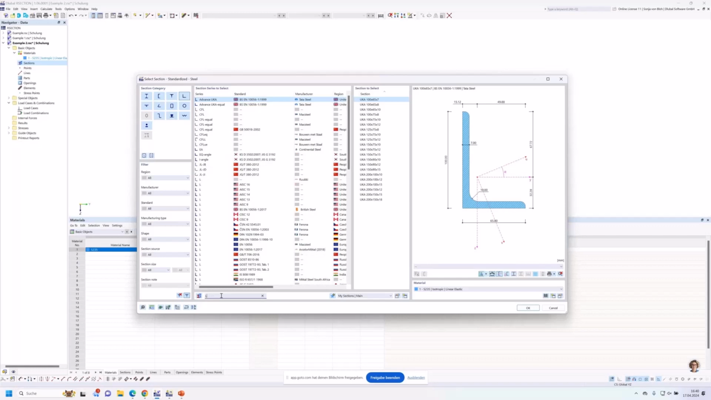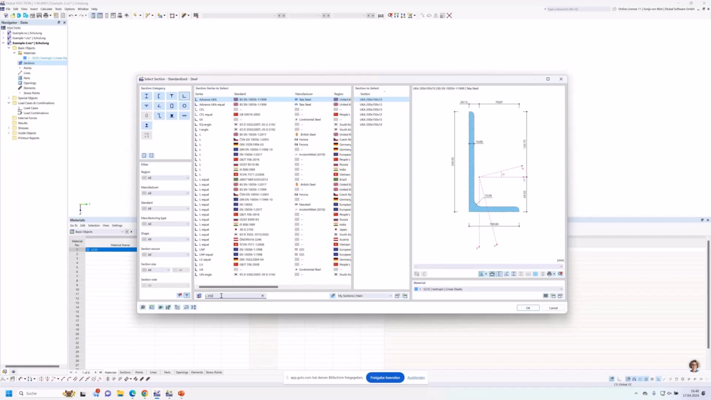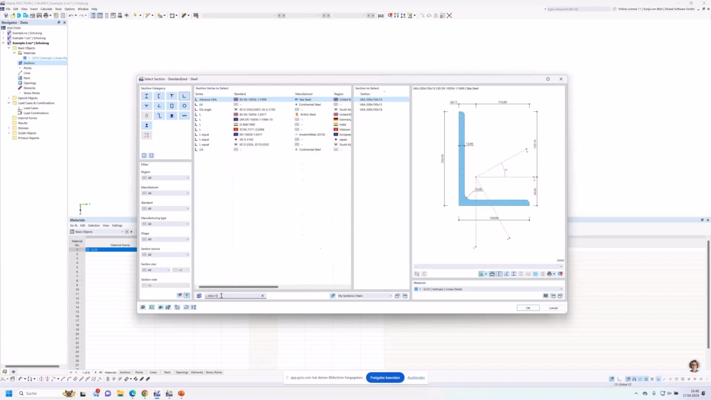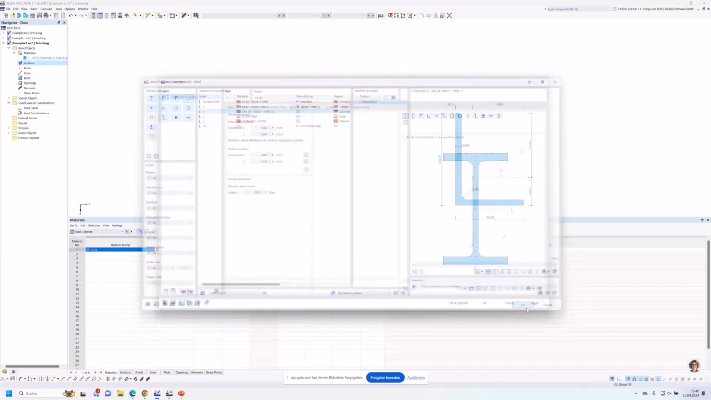I enter here L200x150x12. And I choose then this cross section and I click on OK.